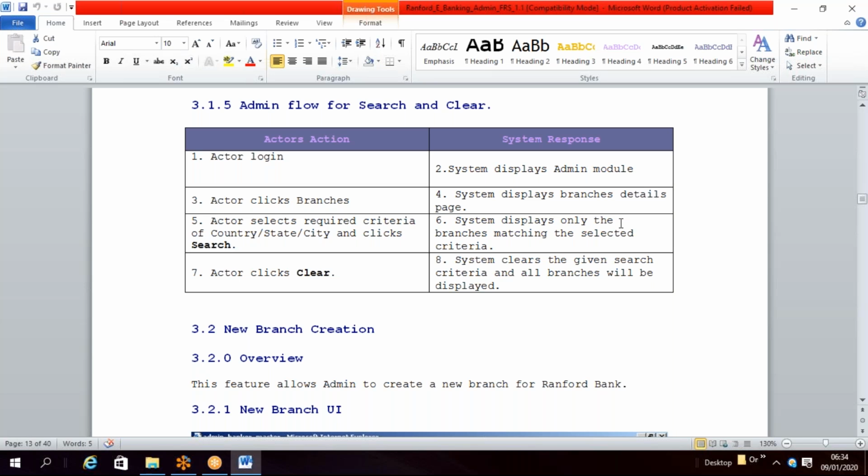Admin flow for search and clear: the actor logs in, the system displays the admin module, the actor clicks on the branches, and the system displays the branch details page. The actor selects the required criteria of country, state, city, and clicks on search. The system displays only the branches matching the selected criteria. The actor clicks on clear, the system clears the given search criteria, and all the branches will be displayed.